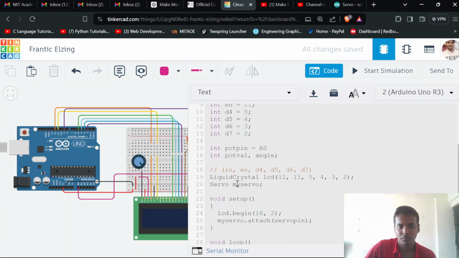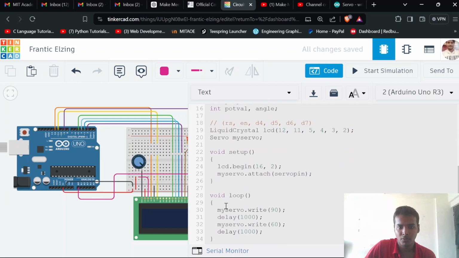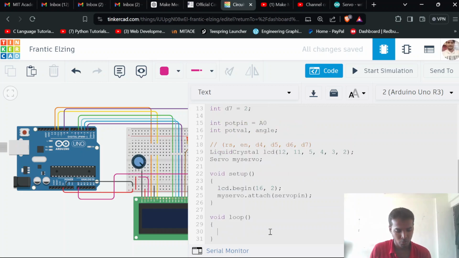So where are we going to write this formula? We're going to write this formula in servo, void loop. So angle is equals to 0.1759530 multiplied by what? potVal. y equals mx. This is the m.